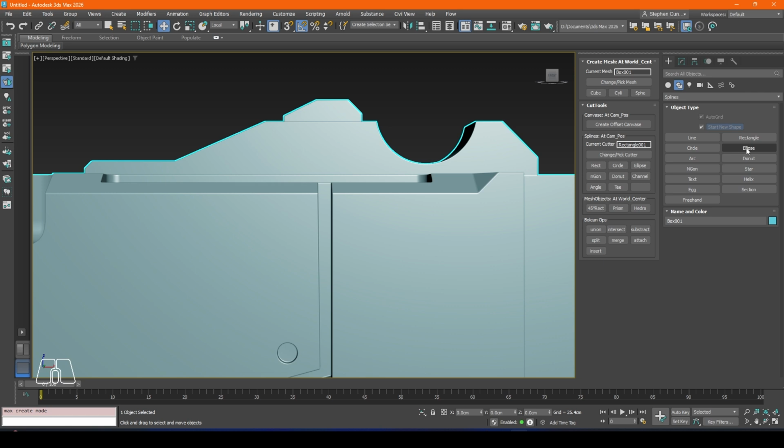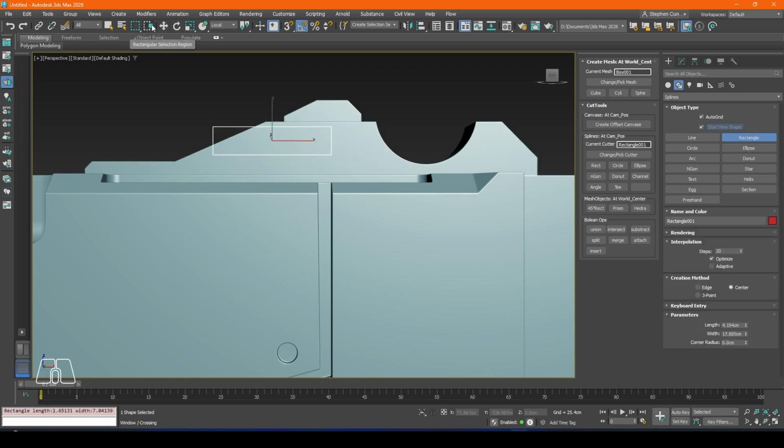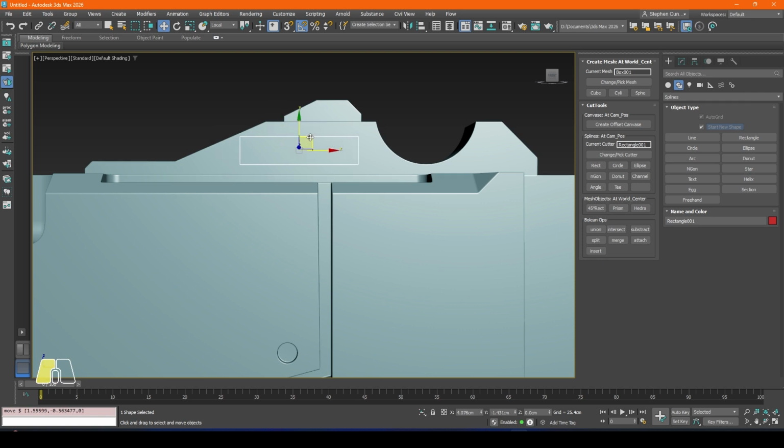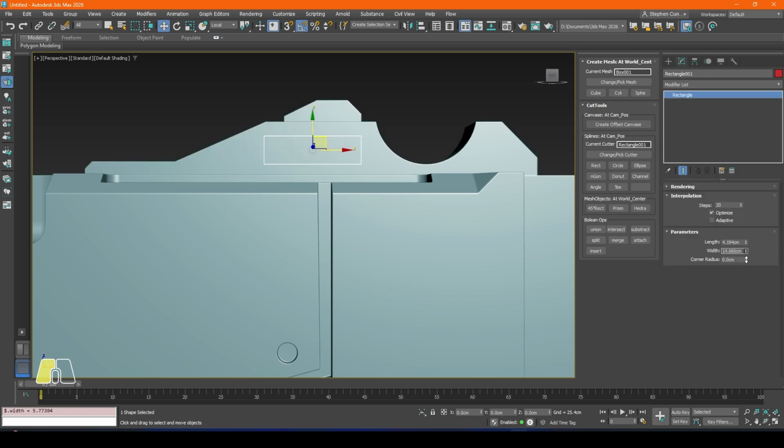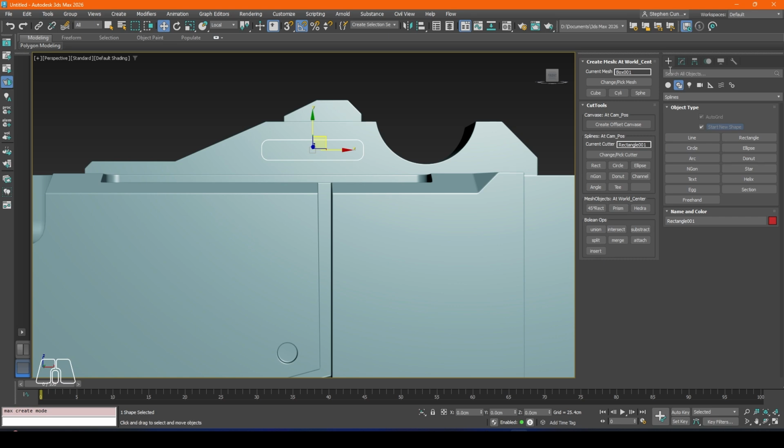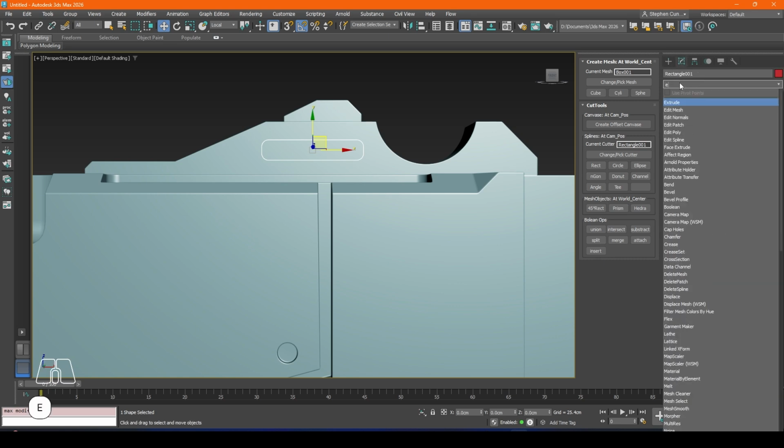So again, we can just jump into here. Start with the rect tool there. I'll do a cut sort of along this bit. Let's do a nice sort of cut here. Do something like that. We'll do an extrusion modifier. There we go.